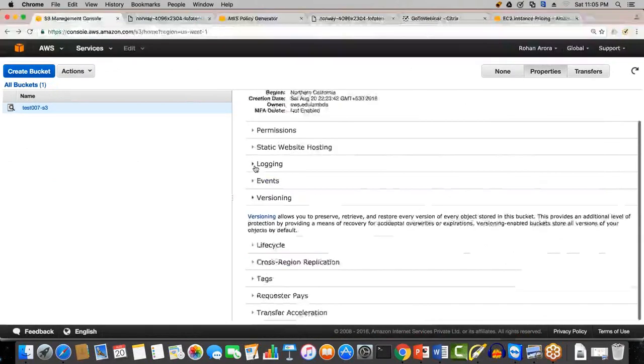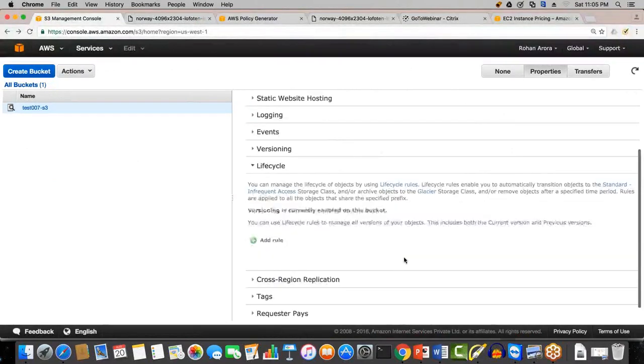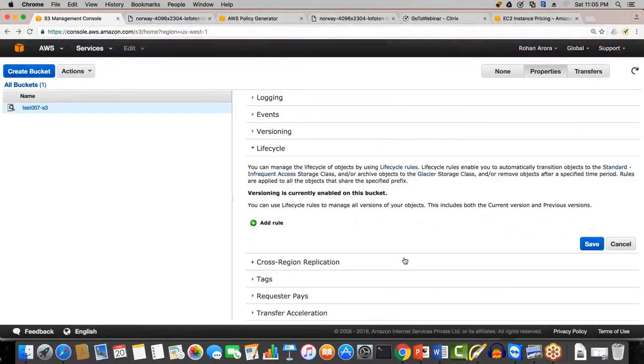Under the versioning, we have something called lifecycle. Lifecycle is a set of rules that help you to manage all the versions of your objects, the current version and the previous versions. So I click on add rule over here.